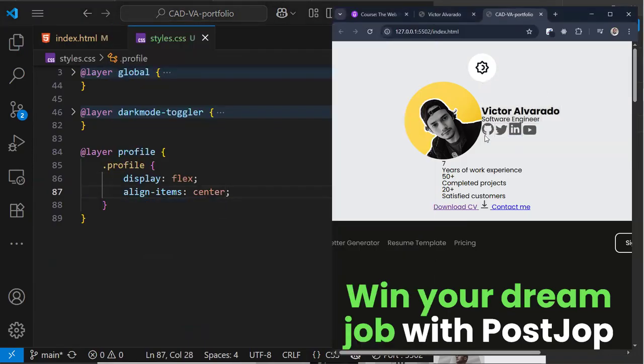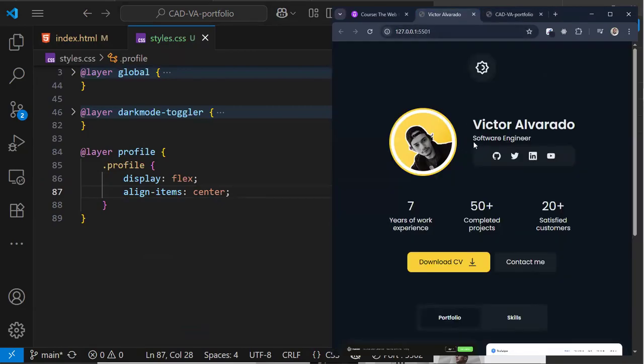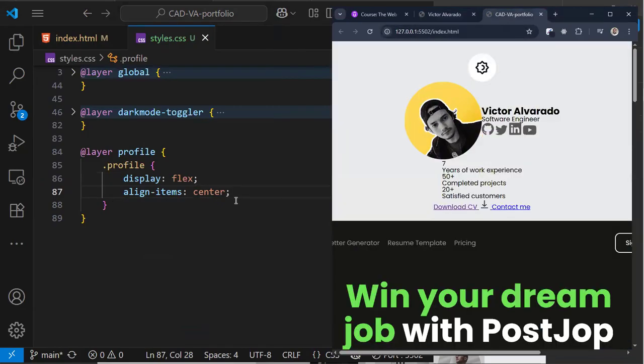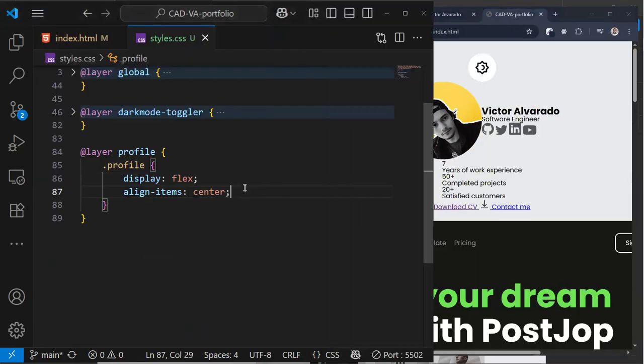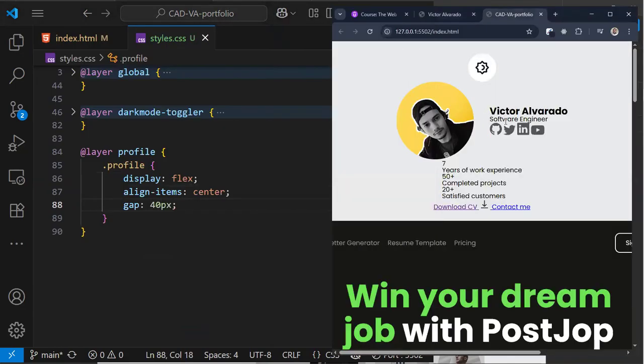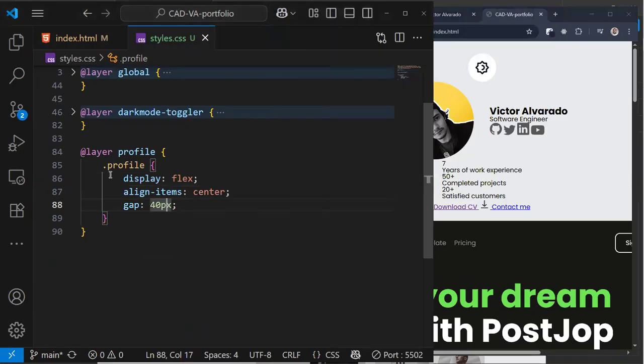You can see that it moves, but now we don't have space between them. Here you can see we have some space in between them, right? So we are going to give a space using the gap property. Let's do 40 pixels. So now you see we have the space.